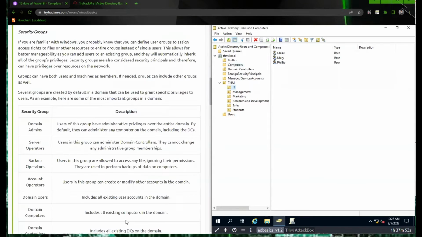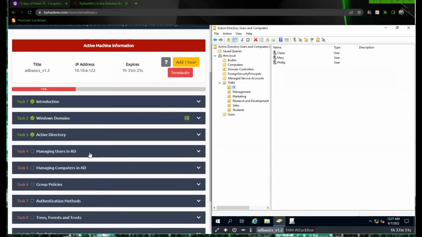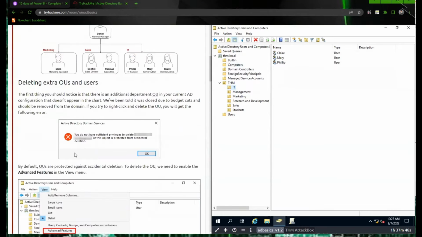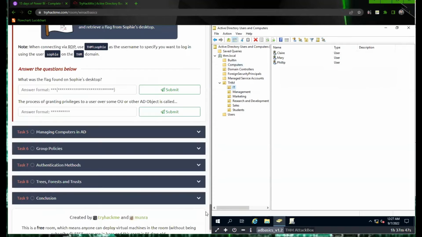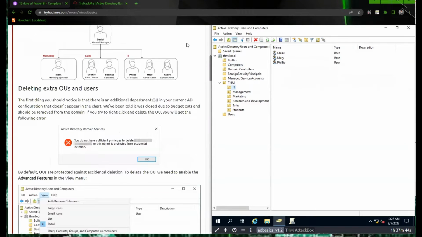All right, so it looks like we answered all of task 3. Let's go ahead and move on to task 4 here, managing users in AD. Wow, it does look like there's a few tasks here. We'll get to task 9. I really want to run through this.